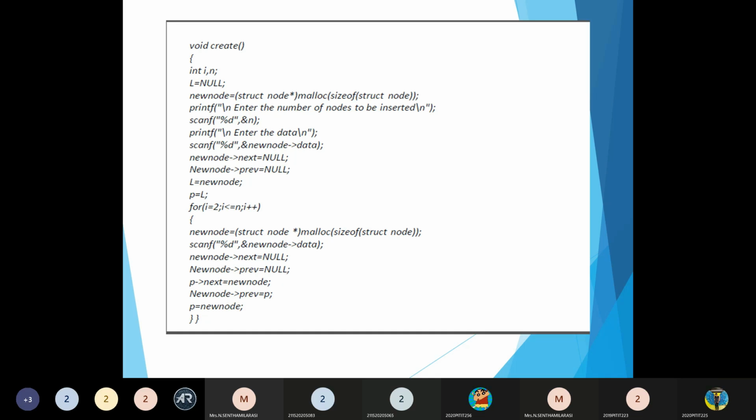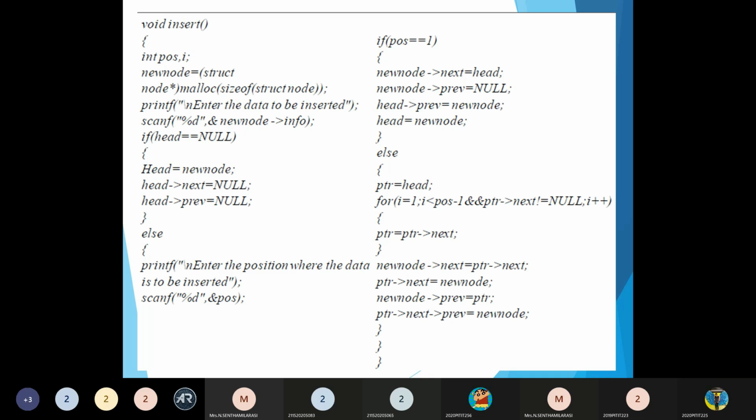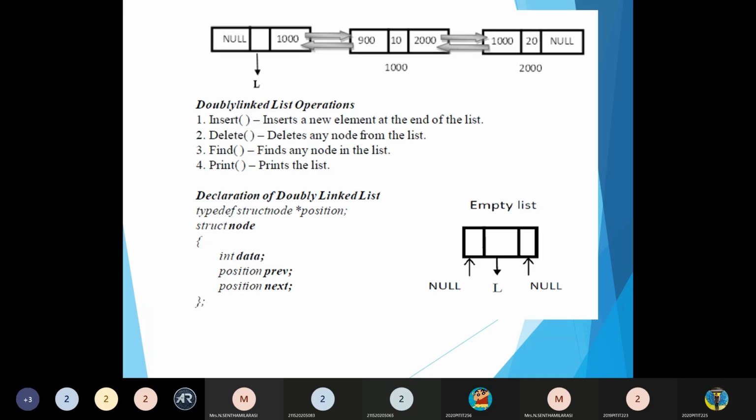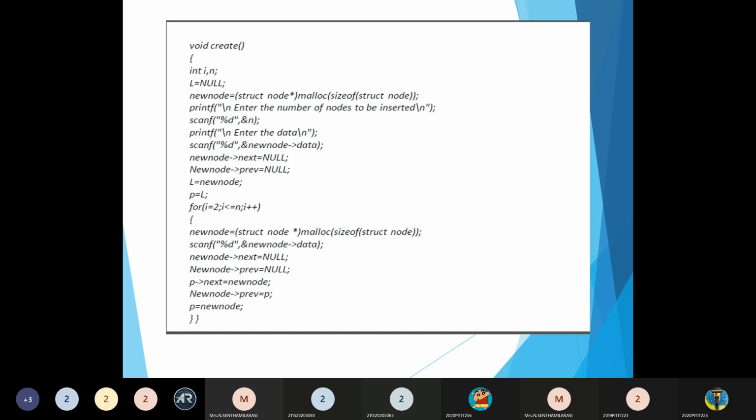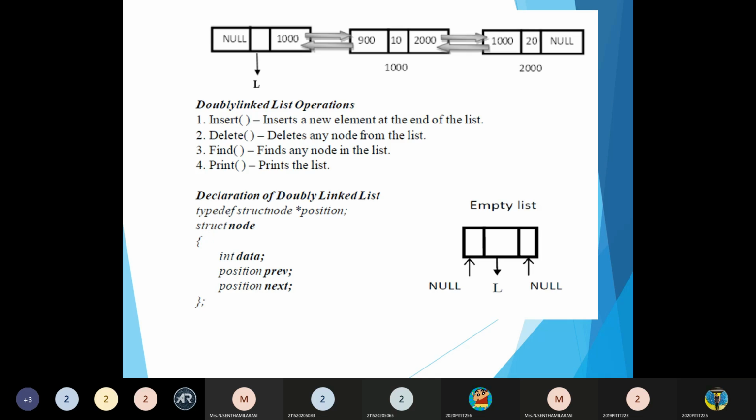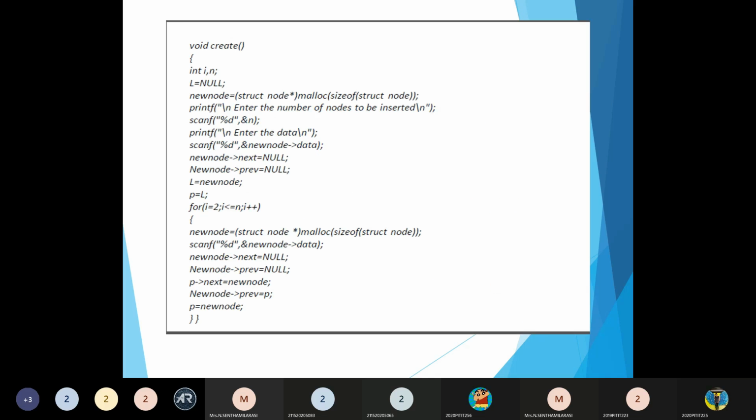So like this, the doubly linked list nodes will be created. Here I have inserted two elements, 10 and 20, so two nodes I have inserted. Using this create function, I'm creating these nodes. For this particular program, the output will be like this. So this create function is over.